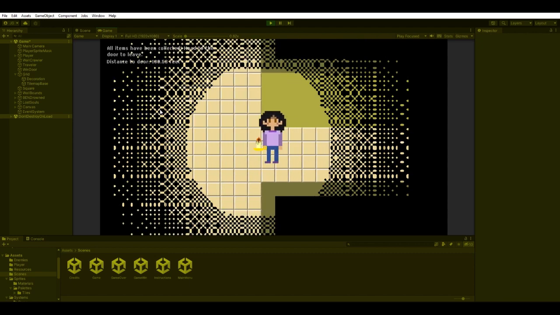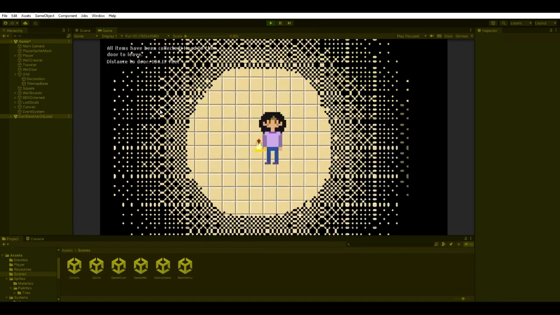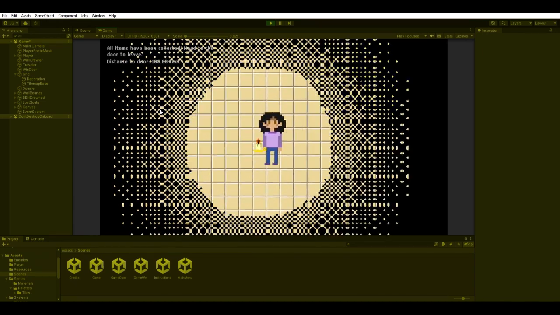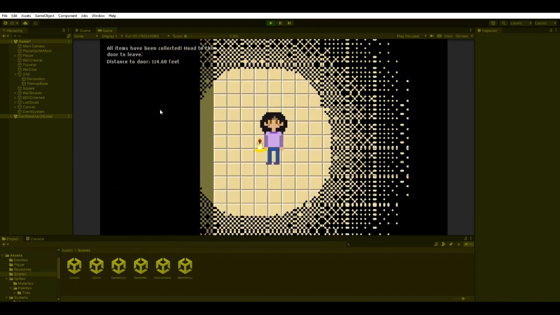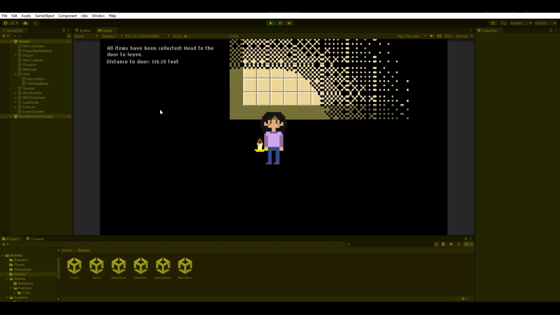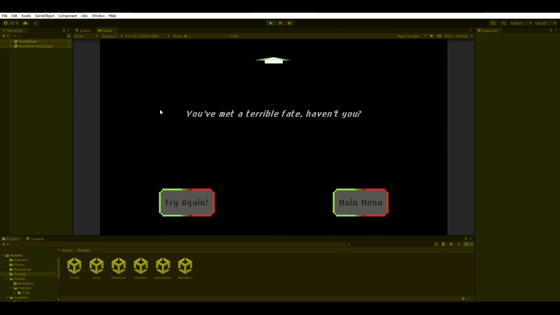And I have created a special kind of enemy in case a player decides to no-clip through the walls, that I will showcase right now. So they move kind of fast. Yep, there we go. And the text here is, you've met a terrible fate, haven't you? And if anyone knows what that is, it is a reference to a little bit of a story I enjoy centered around Legend of Zelda.